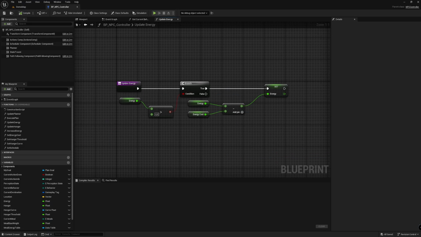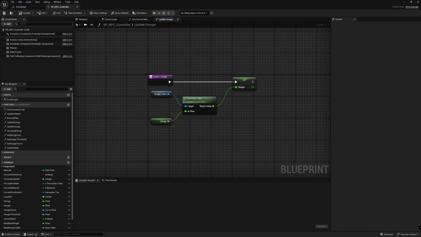Create a new function named updateEnergy. This function will update the current energy level based on the energy used. New float variables energy and energy cost are being used. Create a function named updateHunger. New float curve variable hunger curve is being used.